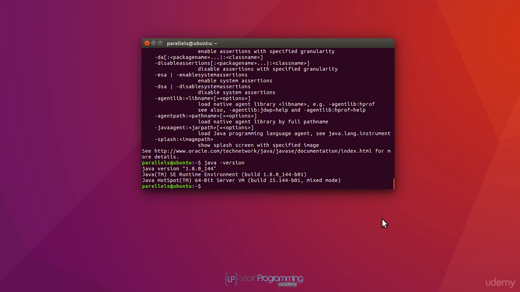You can see that it shows that we're running, in this particular case, build 25.144, or you can see on the previous line up here, build 1.8.0_144. So this number here may be different for you. 144 indicates the build release of, in this case, the Java Development Kit version 8. But the point is that we're good to go. So that's now downloaded and installed correctly.